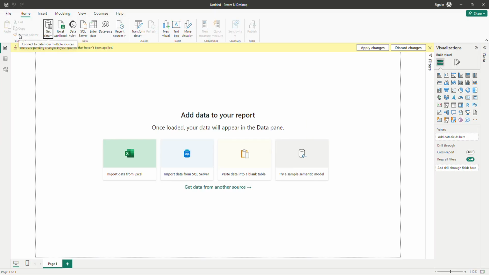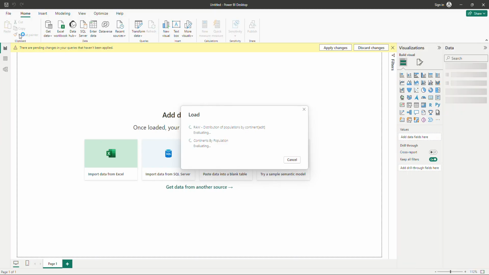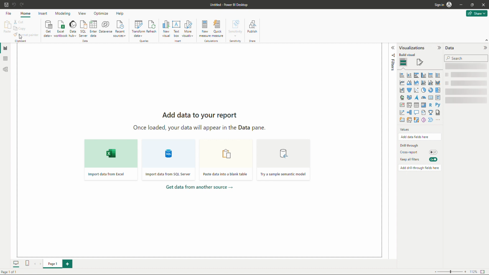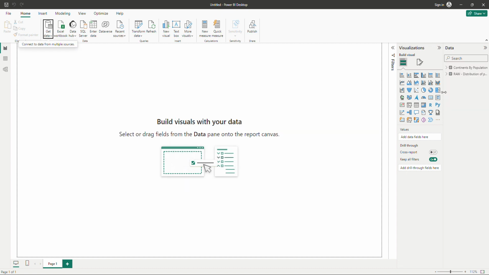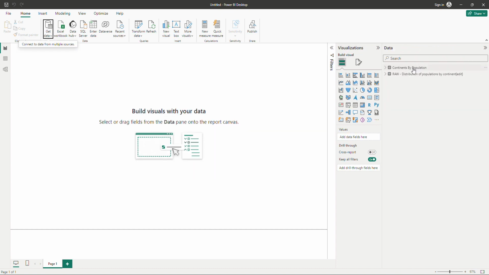So what's happening now is all the changes that we've made are being saved and being run through the back-end engine, but I've just spotted something I've done wrong that we need to change before we can go any further. I'll explain in a second. So here we have two tables that have been returned. This is our backup table. We do not want to see that. We just want to see continents by population, not the raw data. So well, it's an easy fix.